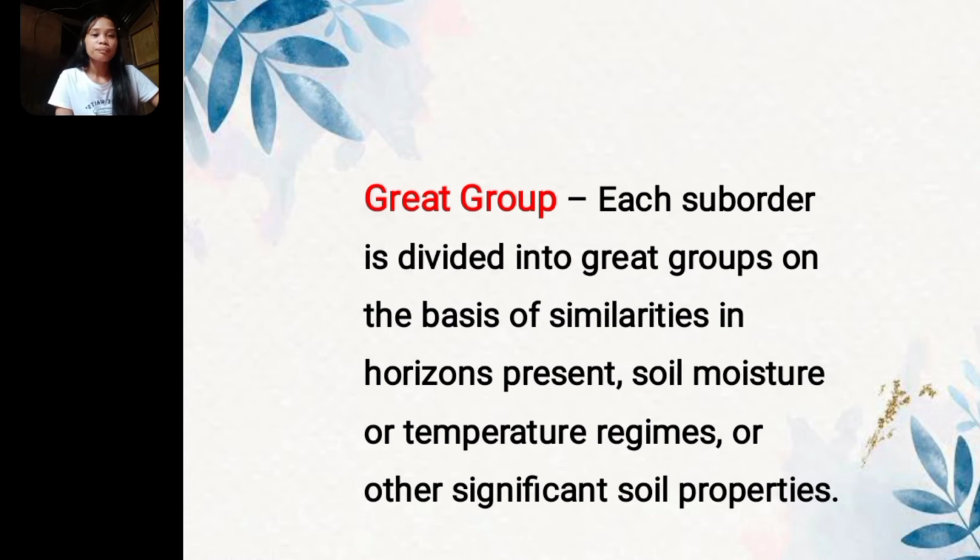So let's talk about the horizons present. Soil horizons differ in a number of easily seen soil properties such as color, texture, structure, and thickness. And also, most soils have 3 major horizons: the surface horizon A, the subsoil B, and the substratum C.